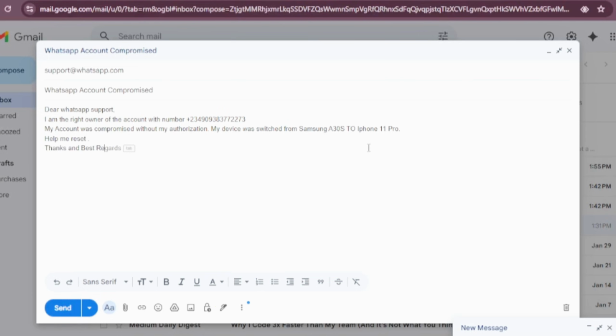Now, for you to actually send this mail, you want to ensure that your mail words do not exceed 150, okay, as this is actually the best type of mail you can send to support@whatsapp.com. Now, once you finally send this mail, the best case scenario is about 24 hours for your account to be reset. And then the worst case scenario is about 3 to 7 days for WhatsApp to review your mail properly and then help reset your hacked WhatsApp account.